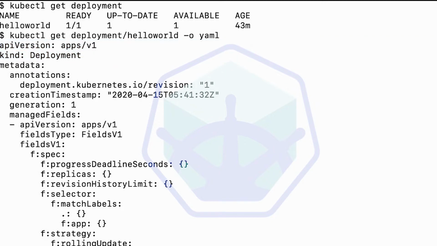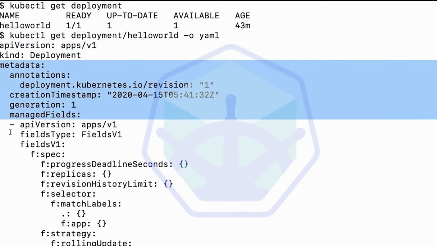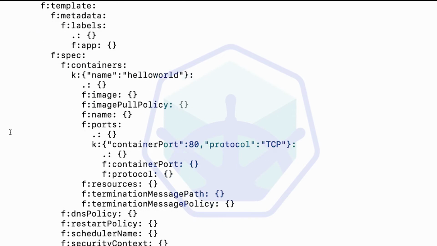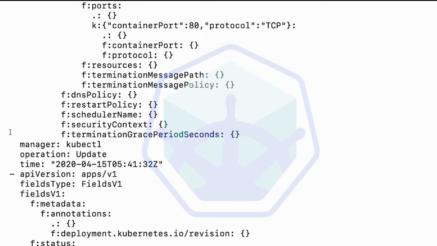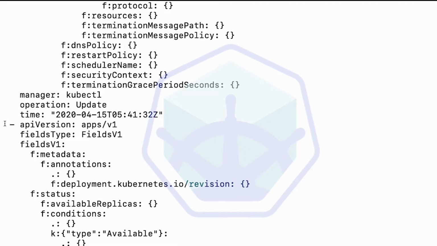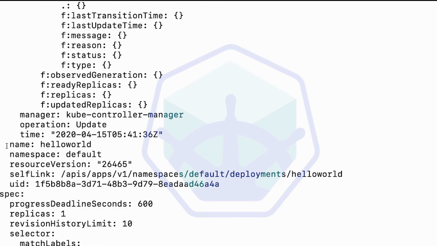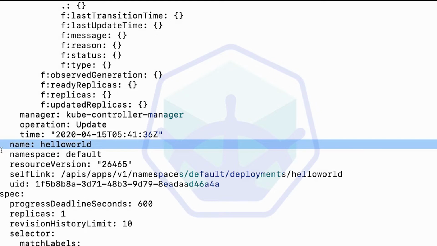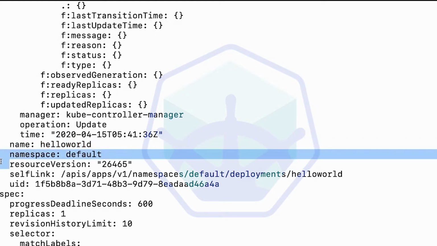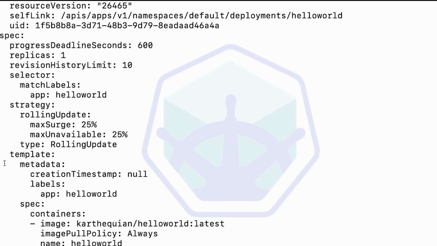It's API version 1.0. It's of a kind deployment. There's some metadata associated with this. Scrolling down, we notice that there's an API version once again, it has a name of hello world. It's deployed to the default namespace.